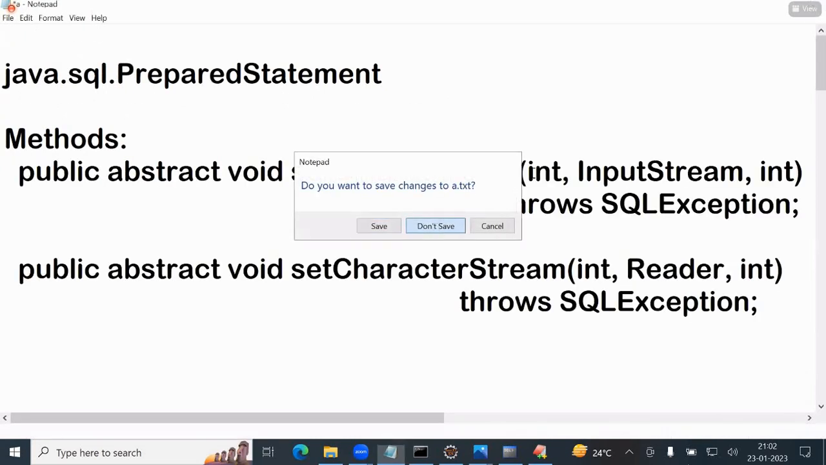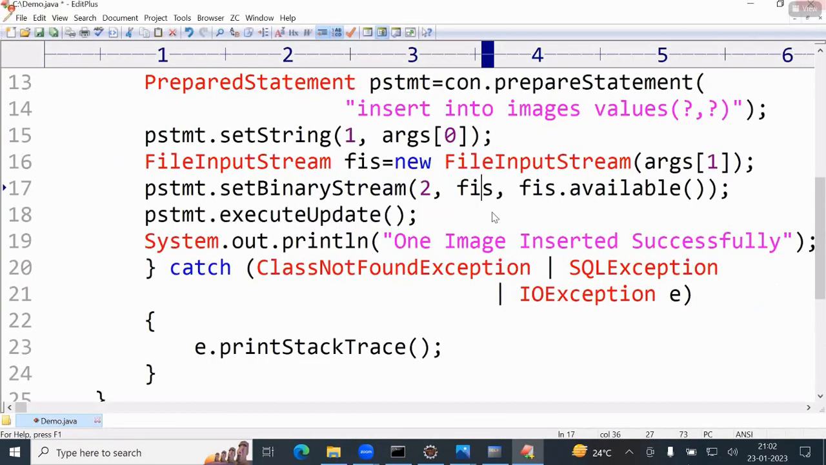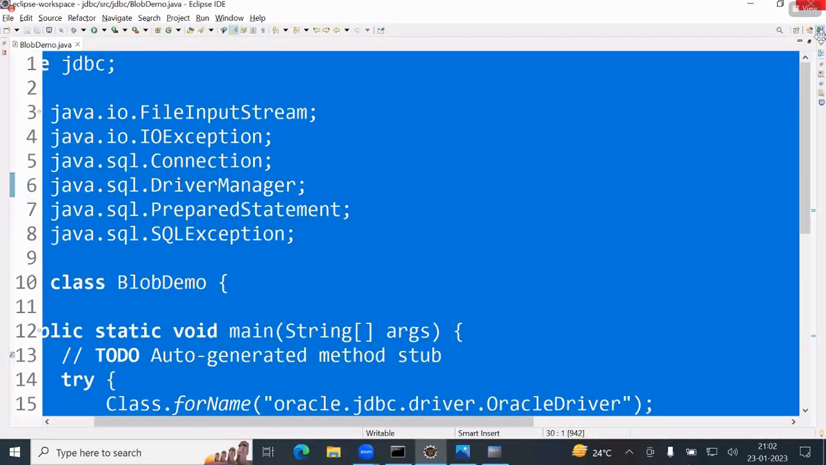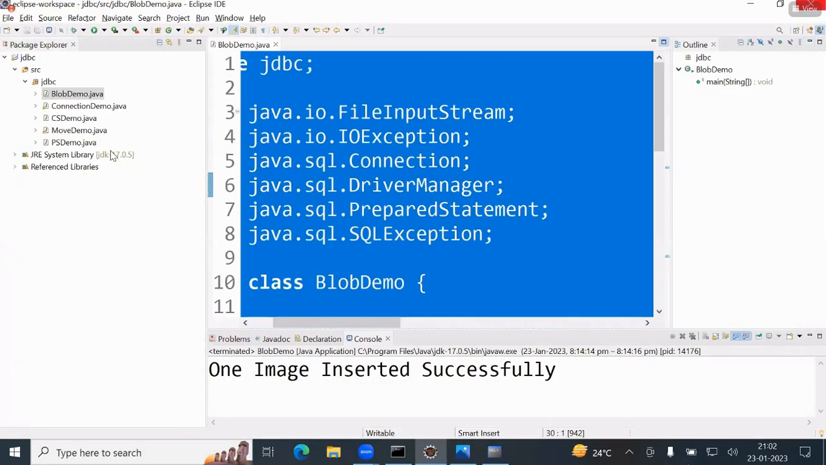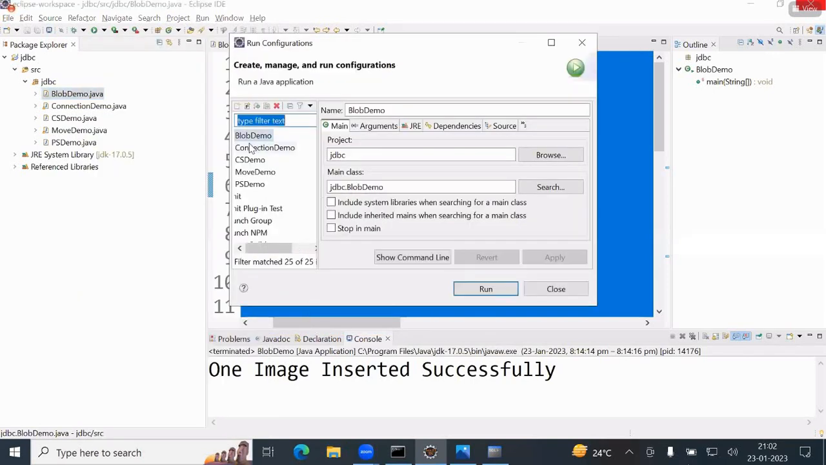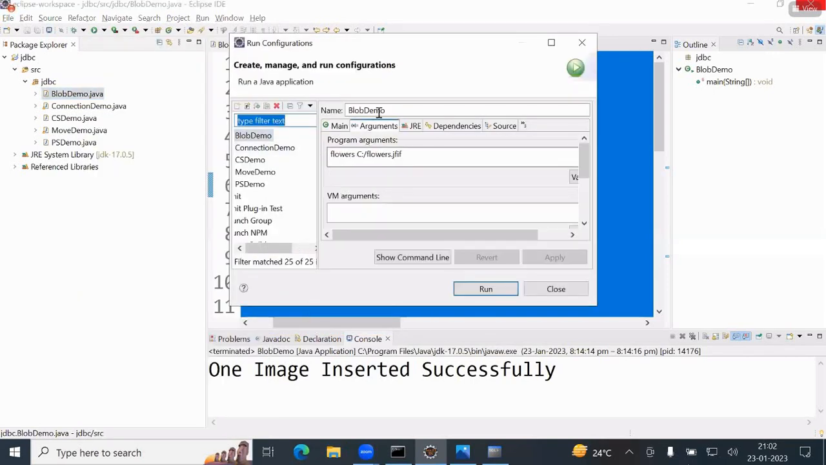Command line arguments. Here, what you do in Eclipse is, just select the file, right click, run as, run configurations. Here, in arguments, you can pass them.